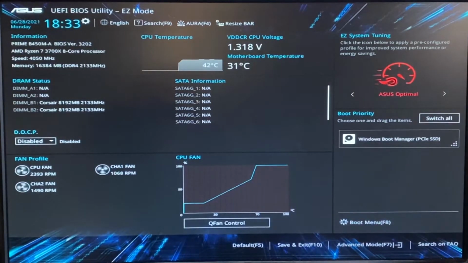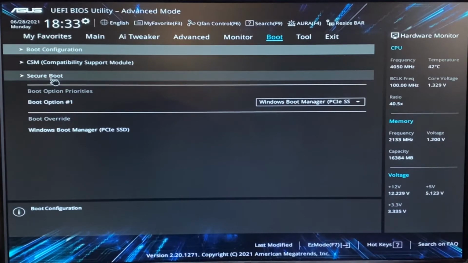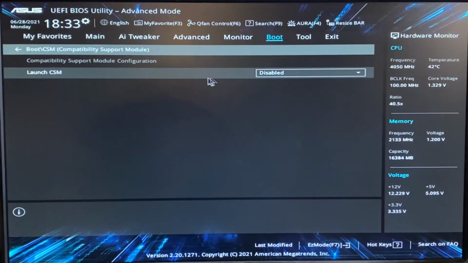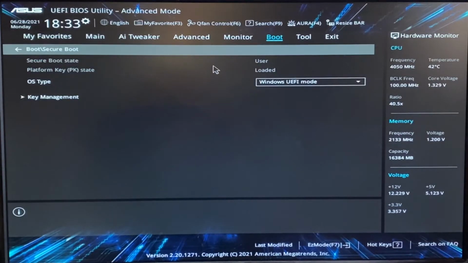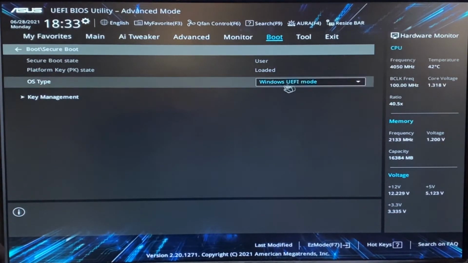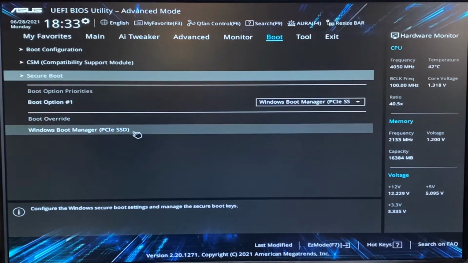Alright, now once you're in the BIOS, you're going to want to go to whatever your version of advanced mode is. Now this is going to be a little bit different for every motherboard, so you might want to check your specific motherboard. First of all, go into Boot, and if you have a CSM motherboard or anything that says CSM right here, click on it. You're going to want to go ahead and disable CSM, then check Secure Boot, and the Secure Boot state says User. I don't know why it says this on the Asus motherboards, but it does. And OS type, you're going to set that to Windows UEFI mode, and make sure you got that saved.